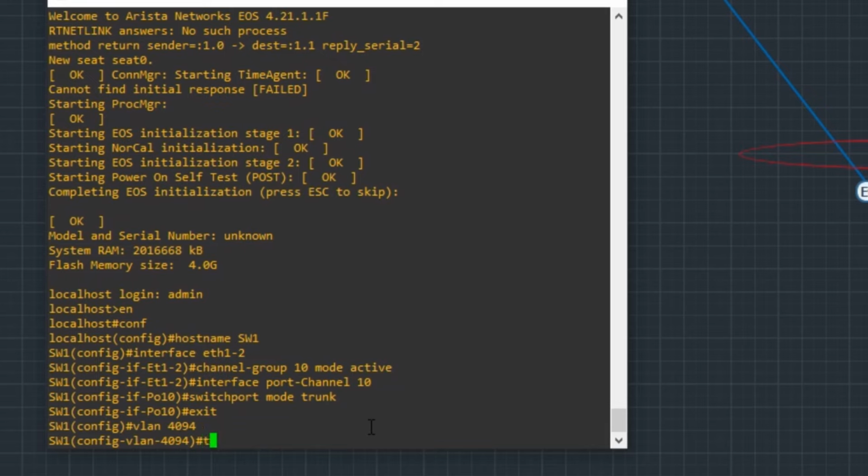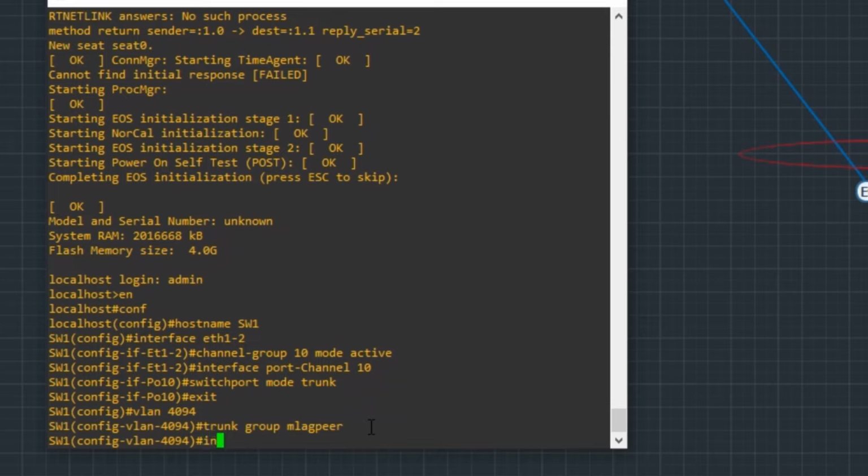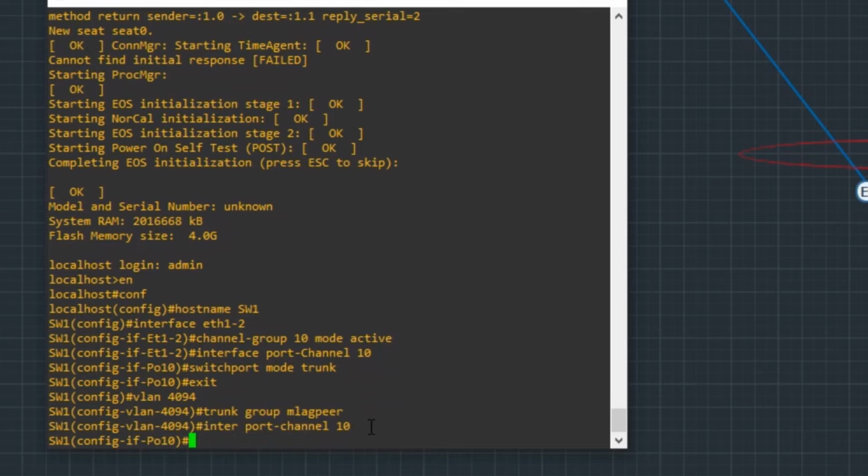and we are going to say trunk group MLAG peer, and interface port channel 10. This is the configuration for 2 switches. Maximum you can set on the MLAG is 2 switches. Keep in mind this one.